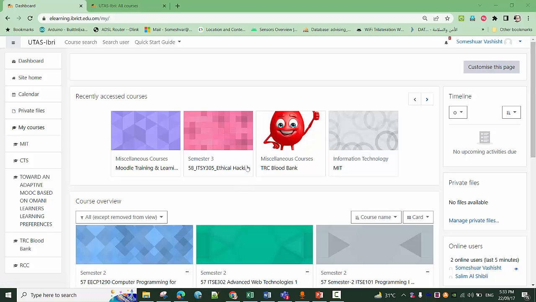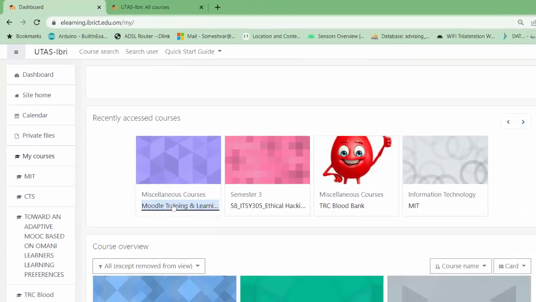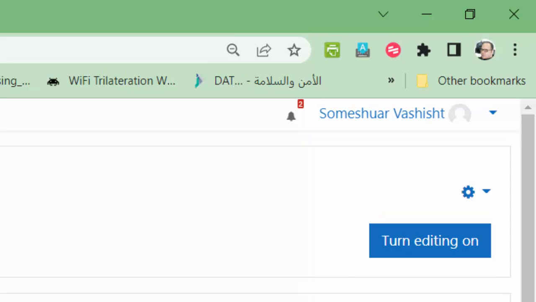So once your course is ready, you will be able to see your course on the dashboard. So for example, this is one of your courses which are ready. So you have to configure these courses. So you'll go to the course. Let's say this is the course. You click on this. And for configuring your course, you have to come here on this setting button.